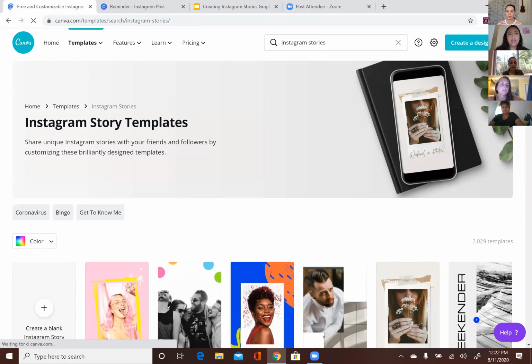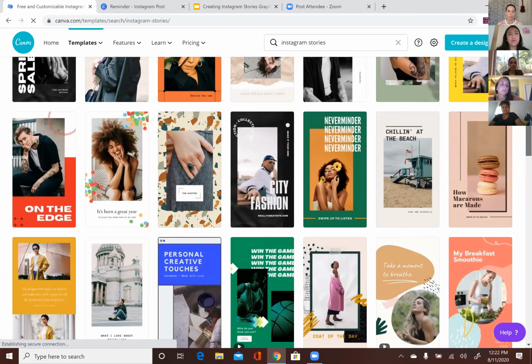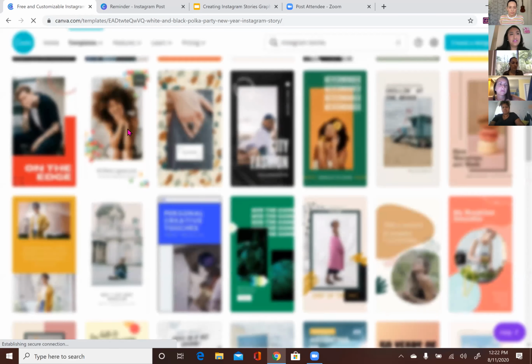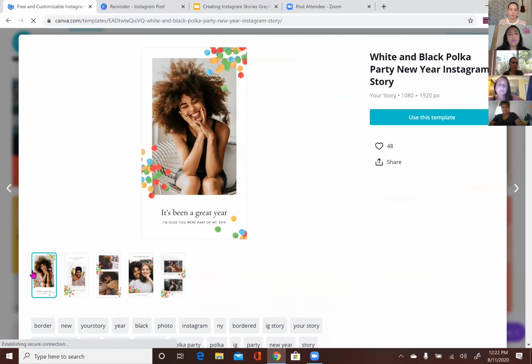Okay. And again, look at all of these templates that you can use. So we're gonna go ahead and use this one. Now, some certain templates do have more than one. And let's say if you're doing a campaign, you can use each one of them on your stories as a campaign. I'm gonna go ahead and just use the first one.